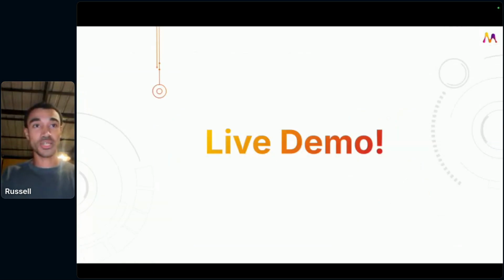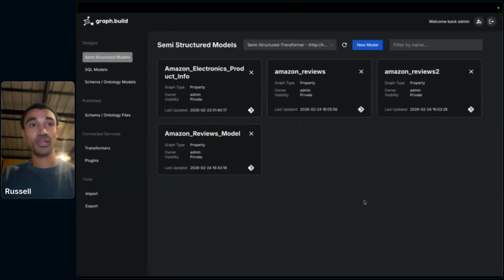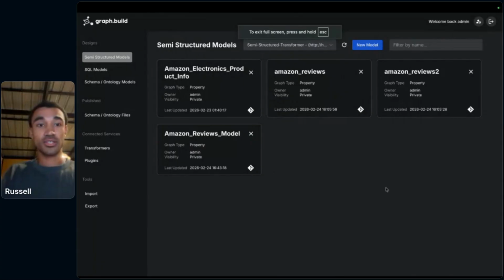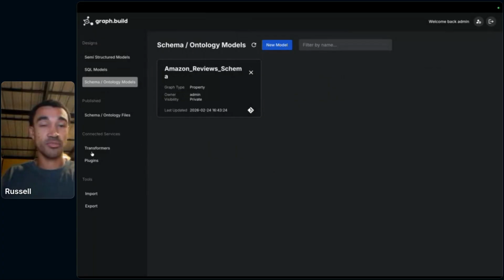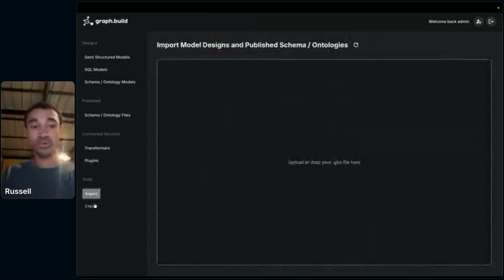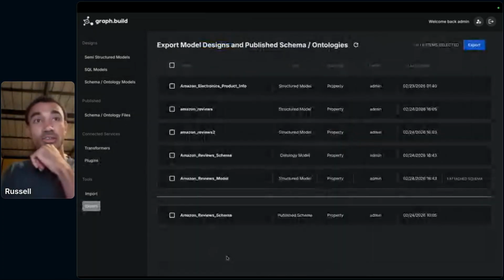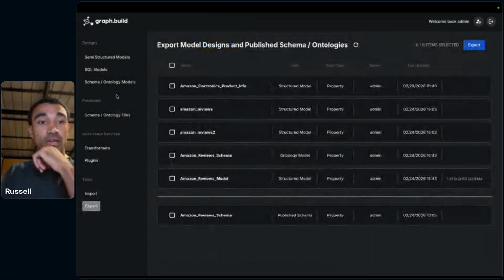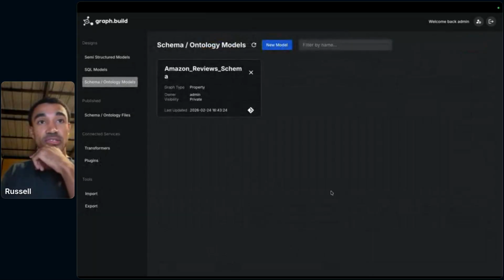So on to the live portion of the demo. This is the Graph.Build Studio user interface home screen, where we have access to all parts of the application. So the model and the schema creation, the published schemas, where we can connect transformers, plugins, and also import and export user data. So firstly, we'll start with the schema creation.